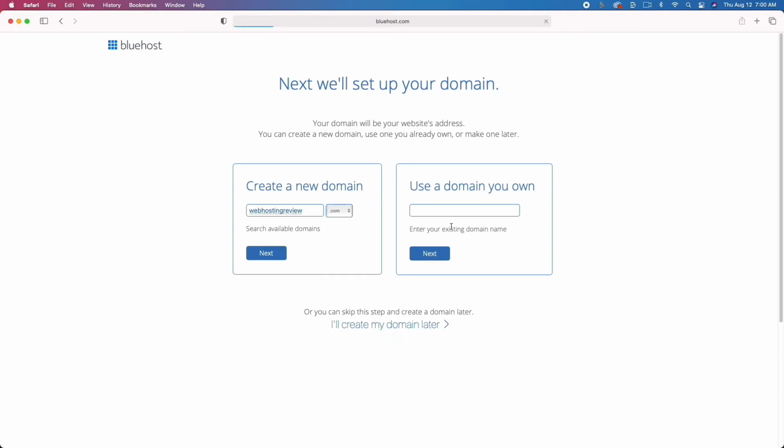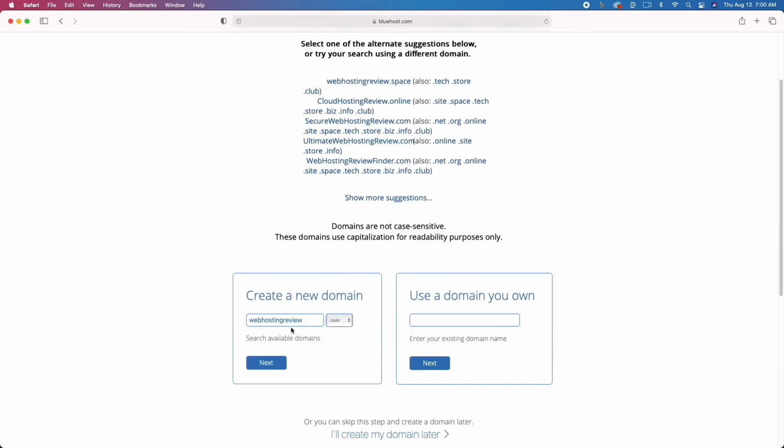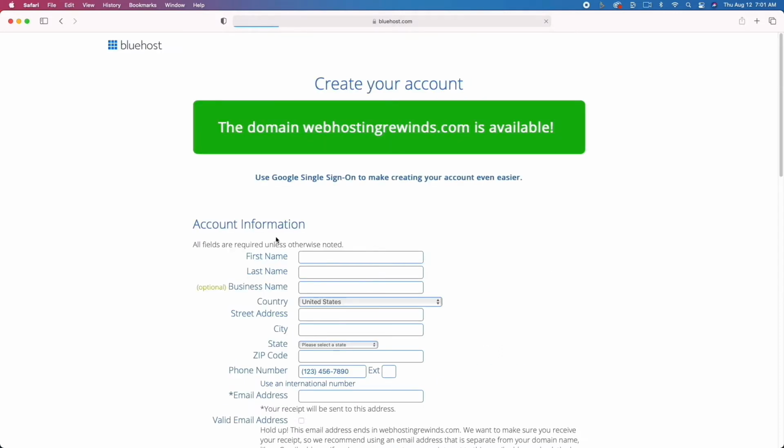Now, what I do is I type in a domain name that I know is already taken. When it's taken, you're going to get this error. What you can then do is go back and try different domains. Now make sure, again, you want to pick one that's related to your niche. Click Next, and then you're going to see a green box that says that it's approved.